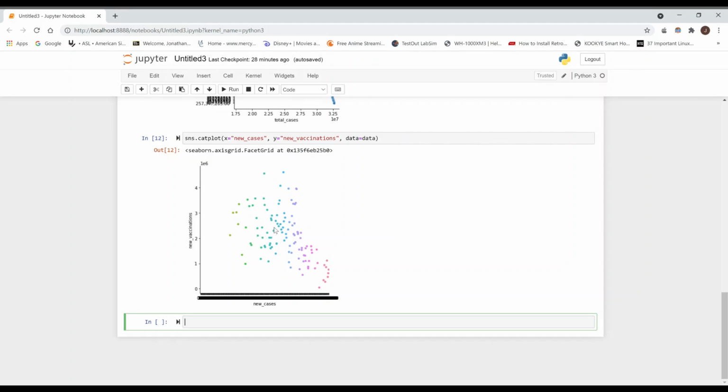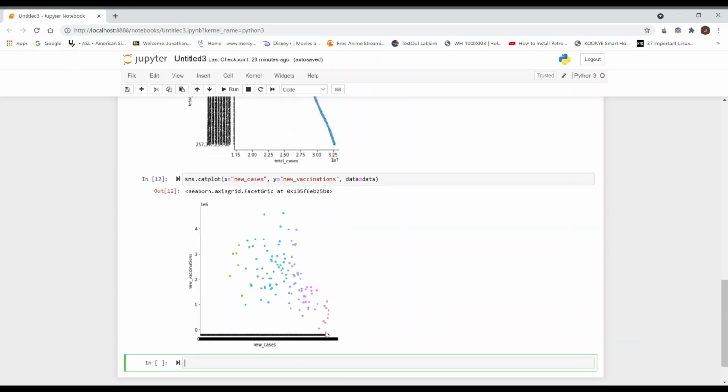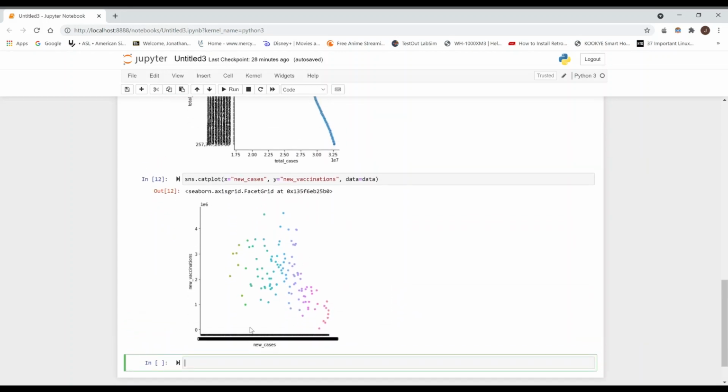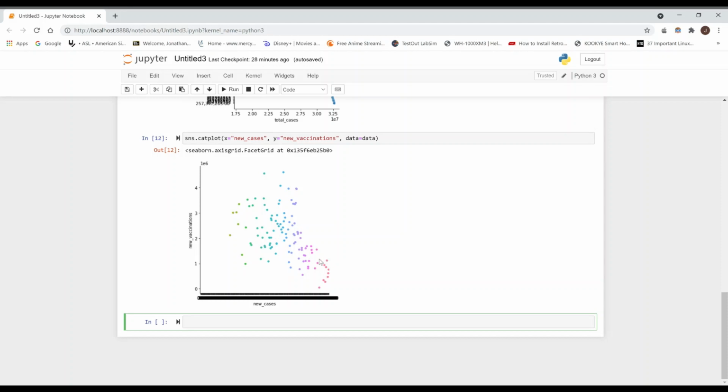So that looks good right there. You see a little bit of a difference there, and it actually looks a little more visually appealing. We also notice that, again, with the new cases and new vaccines, it seems to be going down there. So that's a good sign.